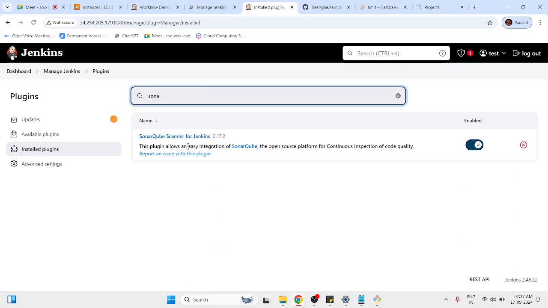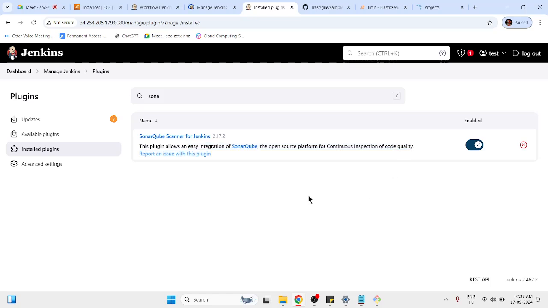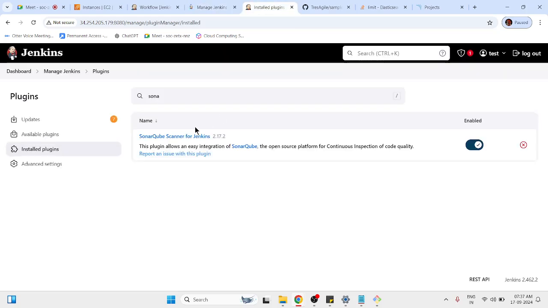Yeah, it's already there. Sonar scanner for Jenkins. It's already installed. As I told you, while discussing this plugin section, I installed a sample plugin. So SonarQube was there, so it's already installed.